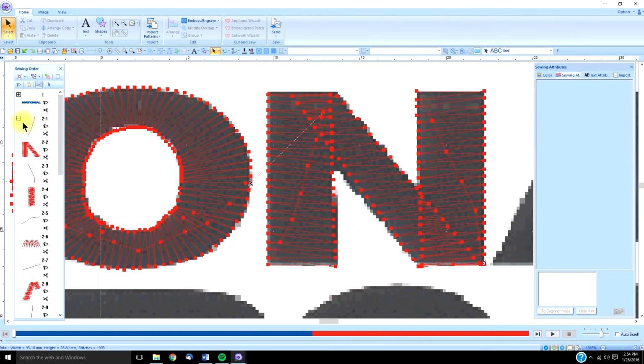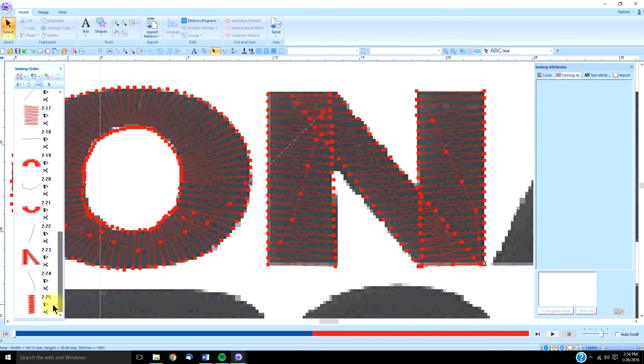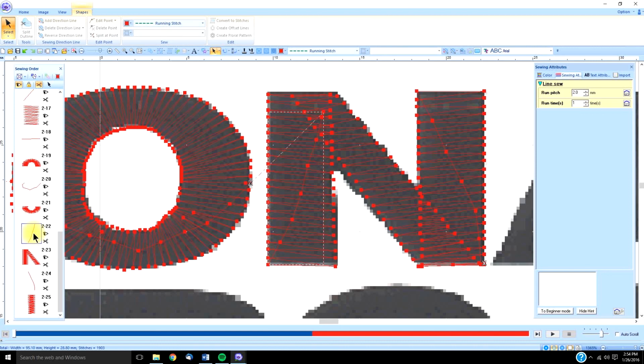Under our sewing order, we're going to select that running stitch, but it's not on the first one. It's right before. Here it is. Right click, select object. Now that it's selected, we'll go to our edit key, and we're going to move this down so that it is close to where we end it. And looky there, the little scissors disappeared. It's not going to stop, cut, and trim.